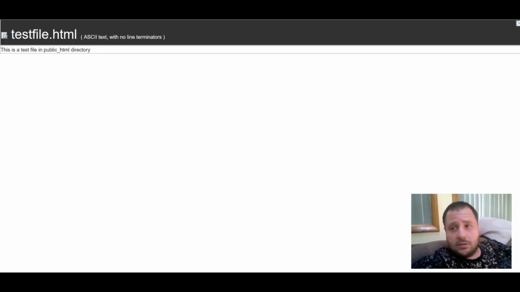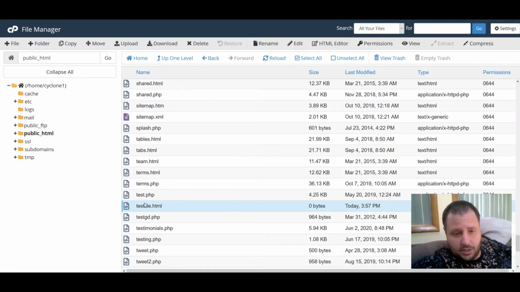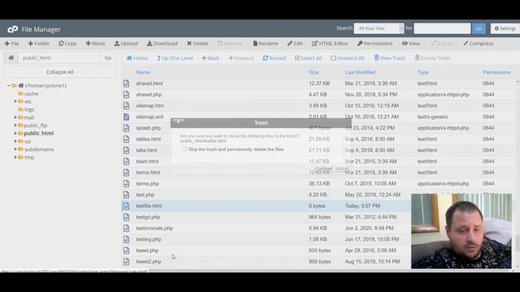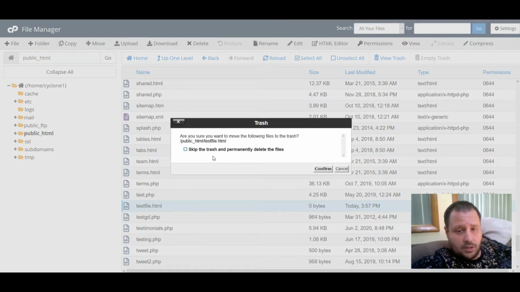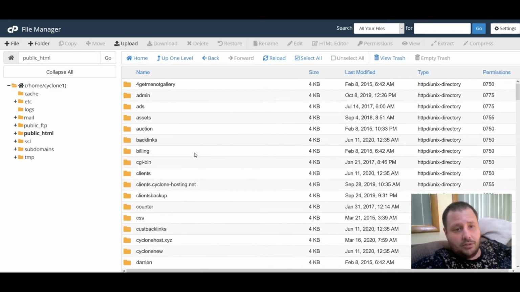Alright. Let's go ahead, close this, close that. Let's get back to this. Now, just like I was saying, to delete the file, let's go ahead and delete it. We just want to permanently delete it. We don't want to keep it. Confirm, and it deletes it. So you can do everything from here.